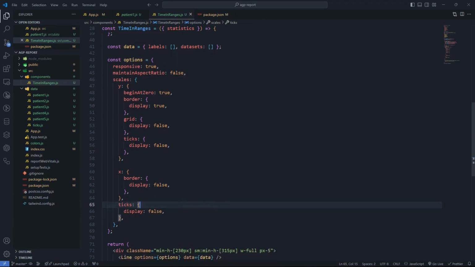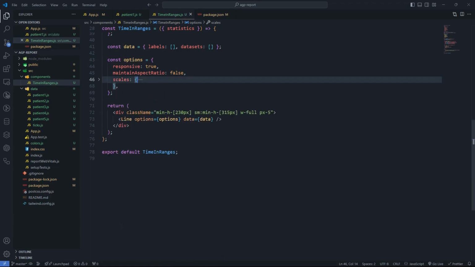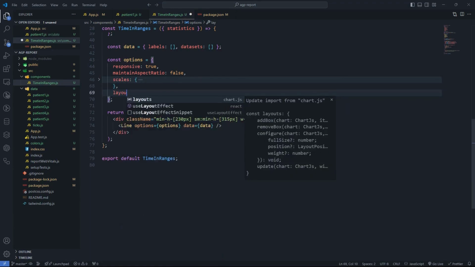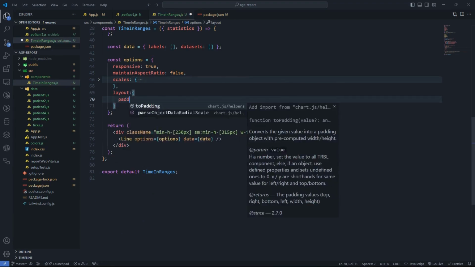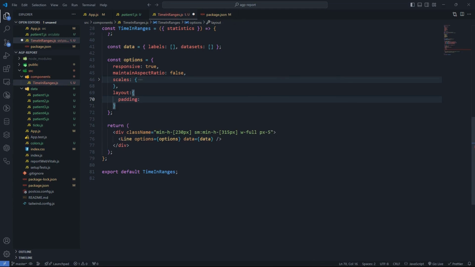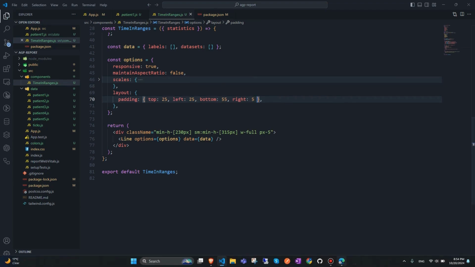Now let's proceed to the layout. Let's get out of scales and now layout. Padding. Let's keep it top 25. Left kind of 25. And bottom, we need like 55 pixel. Right, 25.